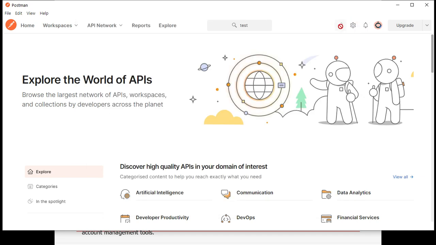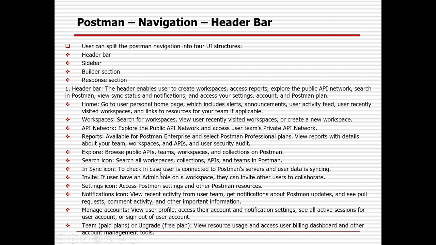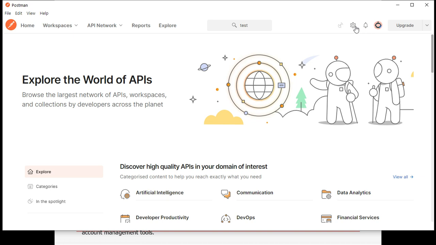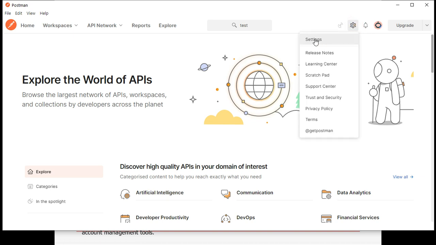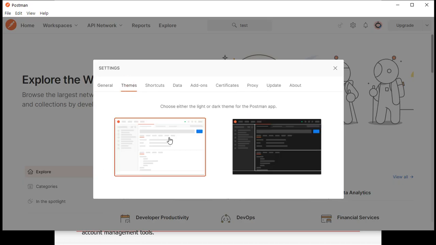Then there is an option available called settings. If you click on settings, what does it mean? It lets you access Postman settings and other Postman resources. If you click on settings, you can see the settings options available. If you click on the settings option, you can see the general section, and in the theme section you can select the light or the dark Postman theme.